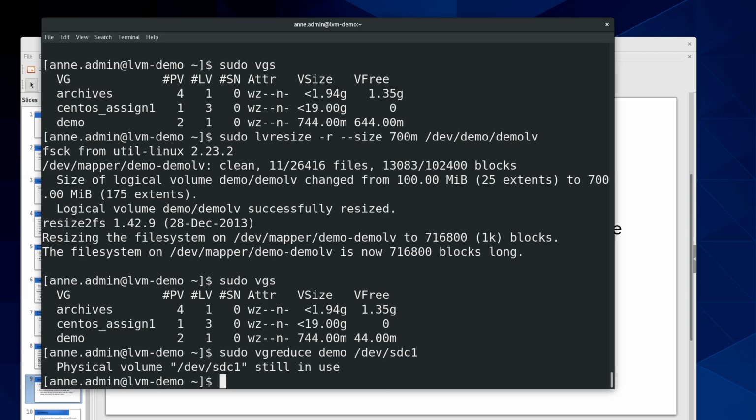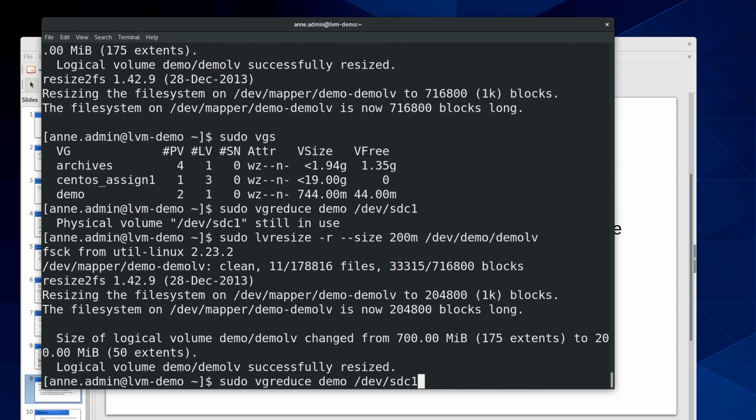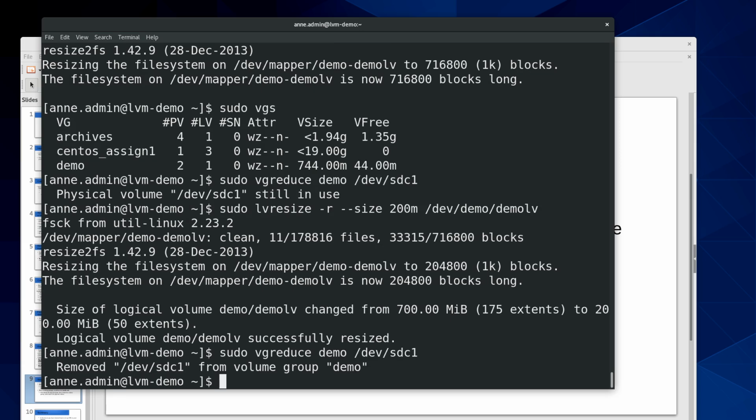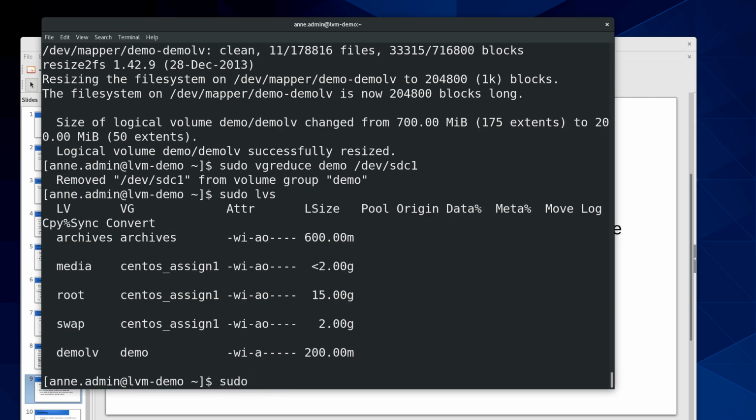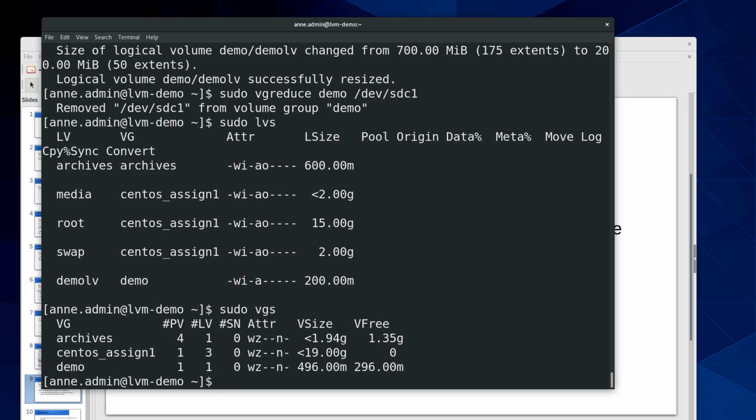So what I need to do is shrink my volume, resize to 200 megs, then it can remove that physical volume, because there's still enough space left in my volume group, if I take it out, to be able to still meet all of that volume group's allocated storage. And I've still got almost 300 megs free.